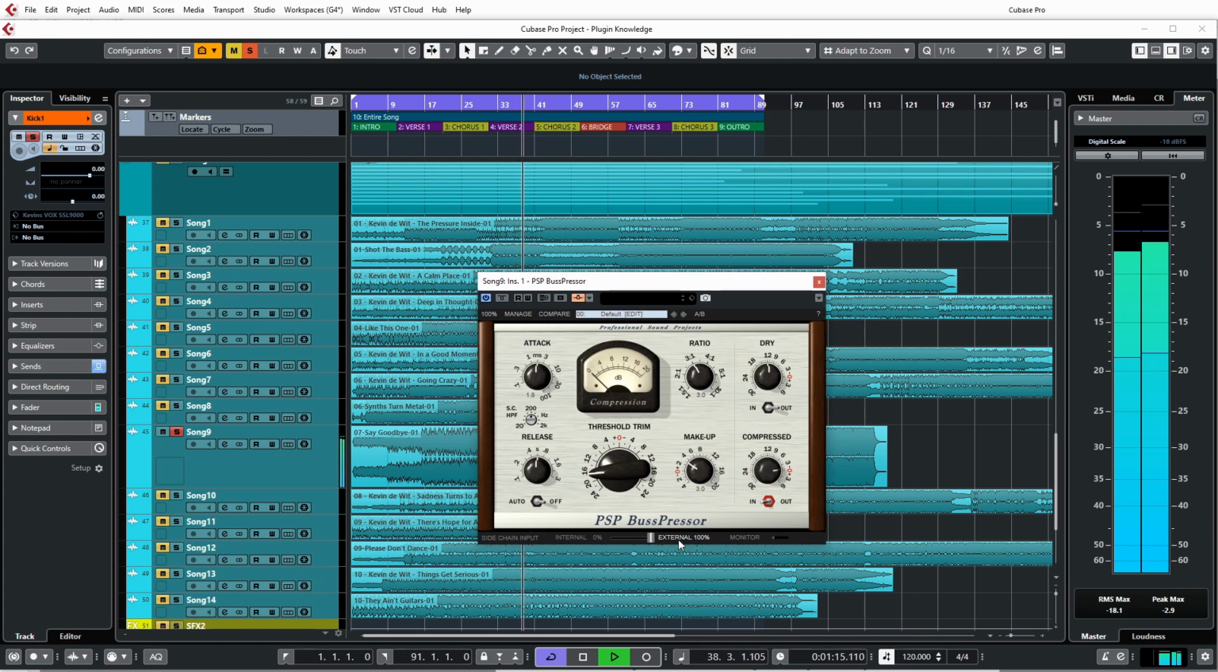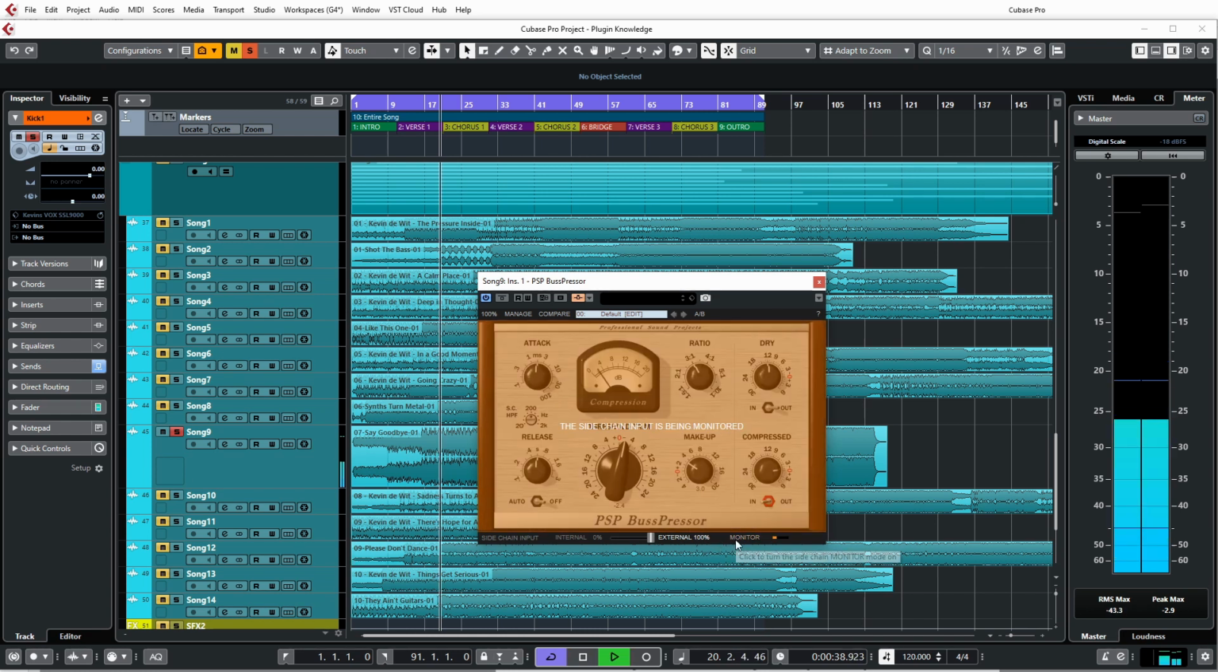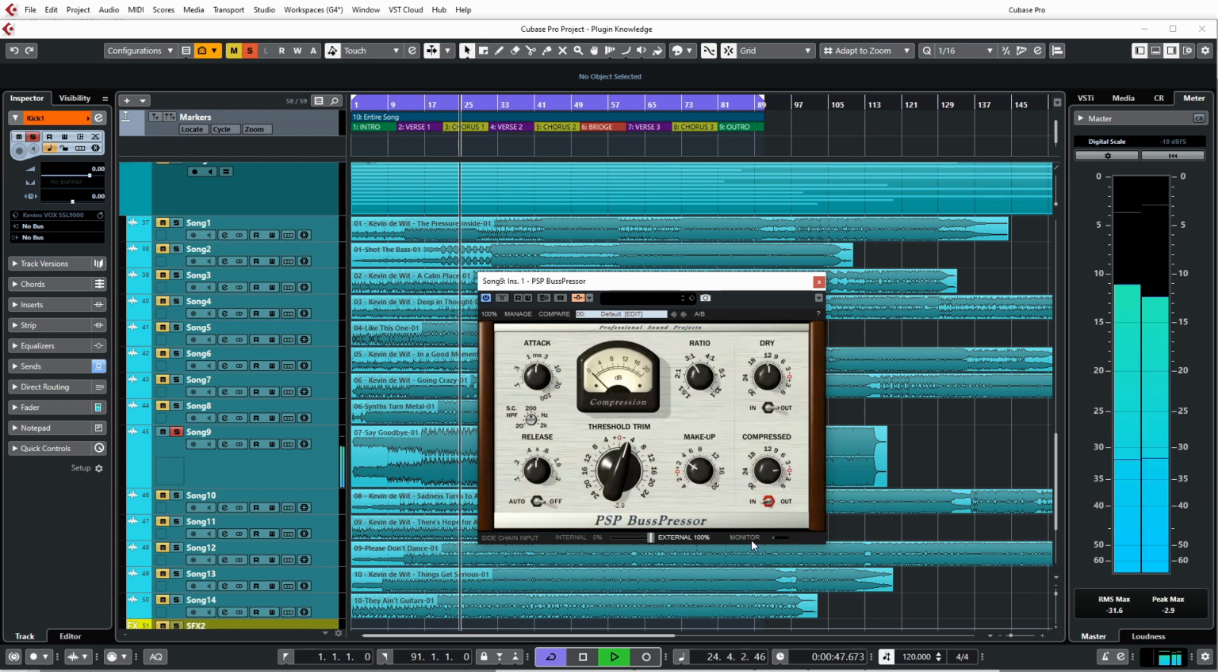So if we have it set to the external sidechain there, what you're going to see, if we crank it up, you can see the kick. It's not responding to the music at all. It's responding to that. And you can see the meter jump there. So you can hear a weird pumping effect because I've got it compressing every time that kick hits.